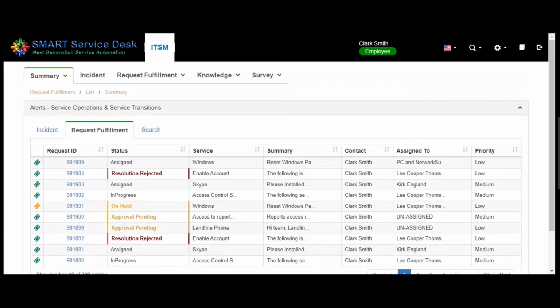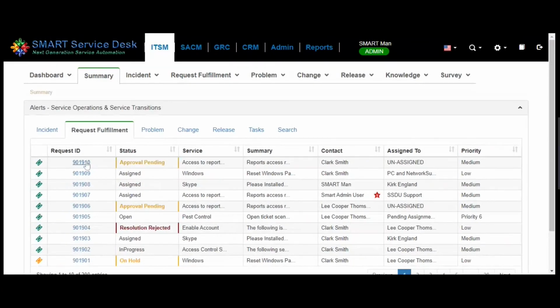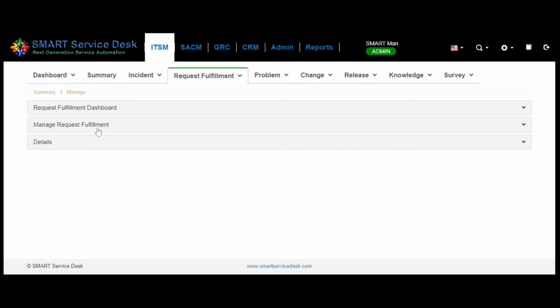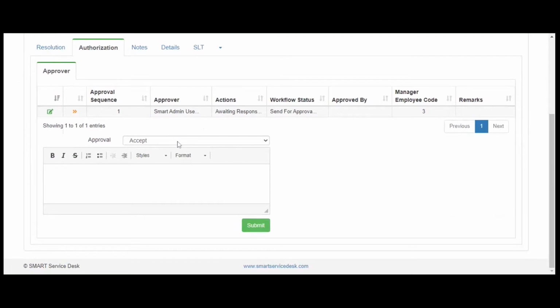For parallel, all the managers will get the option to accept or reject the request, and if any one manager accepts, then it gets assigned to the support department, and if any one manager rejects, the request will be closed. Now this request needs approval from the manager. We will now log in as the manager to see how he can approve or reject the request. After login we can click on the Details panel, then click on the Authorization tab, and select the Approval drop-down to accept or reject the request.